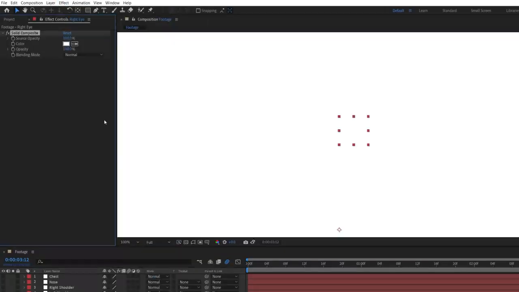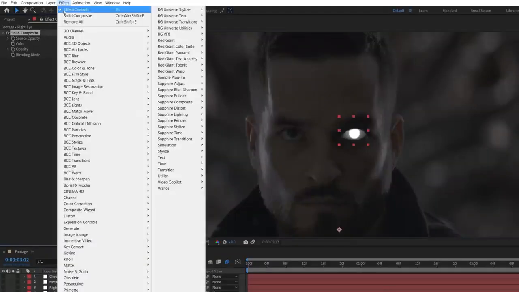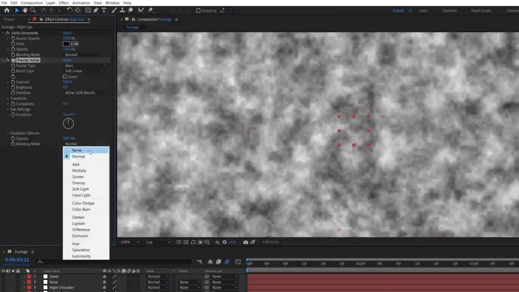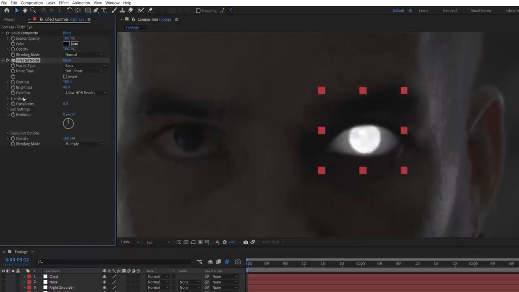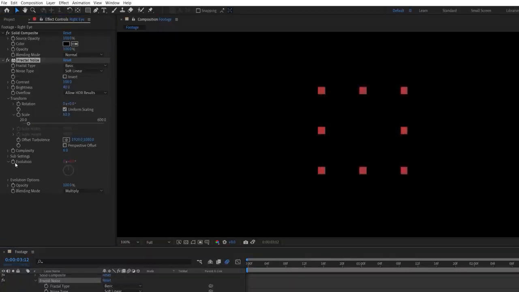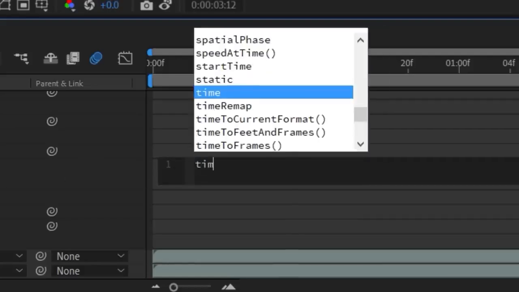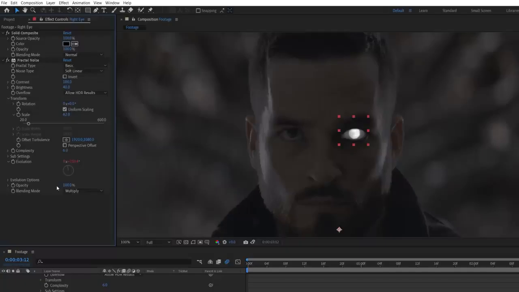Use a solid composite effect set to black, then add a fractal noise effect. Set the blending mode to multiply, boost the brightness, and under transform, lower the scale, and then press Alt and click on the evolution stopwatch. Type the expression time*100 to give it some animation.